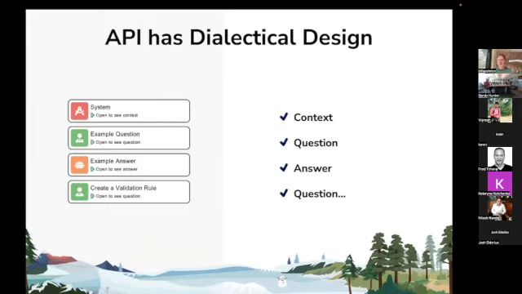And so the API has a dialectical design. I think of Socrates there, where he would ask the great question of the day, and then the student and the teacher would go back and forth debating this question. That's how OpenAI has been designed. This was a change in the 3.5 model, where they ask a context question that sets the stage, and then there's a question and an answer, and a question and an answer.